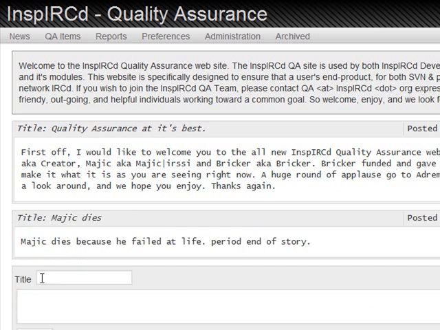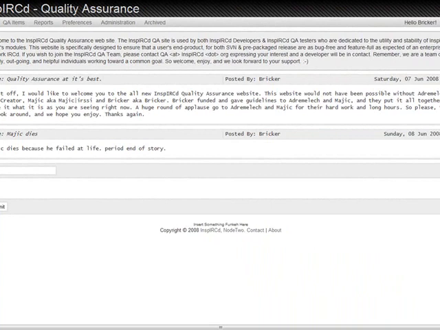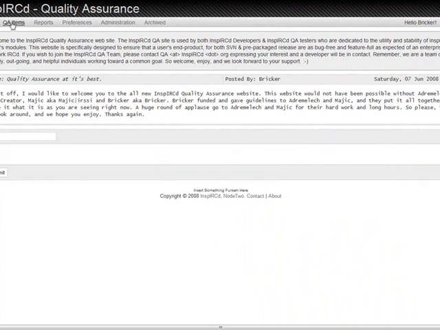Submit, and there we are. If you want to remove a news item, all you have to click is this button, and it's gone. We'll go to QA items now.